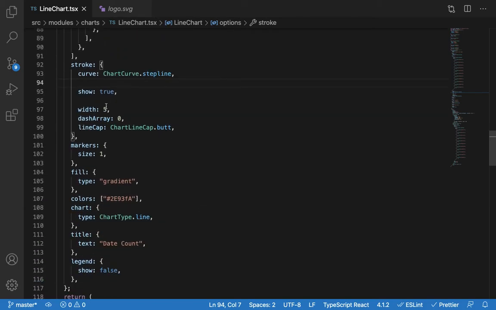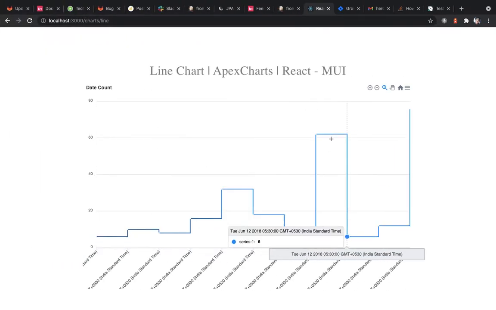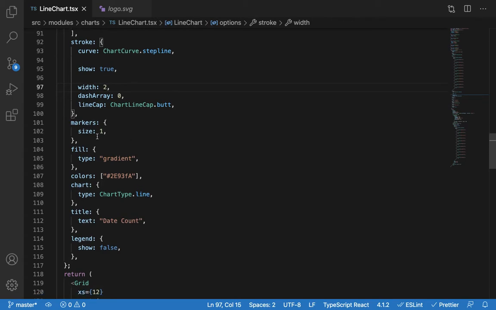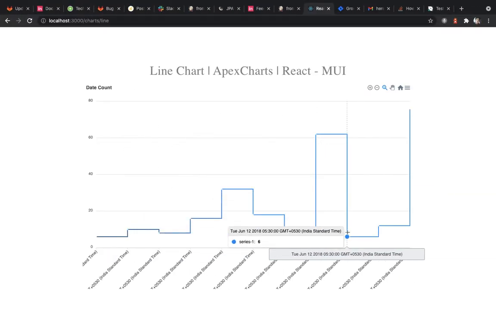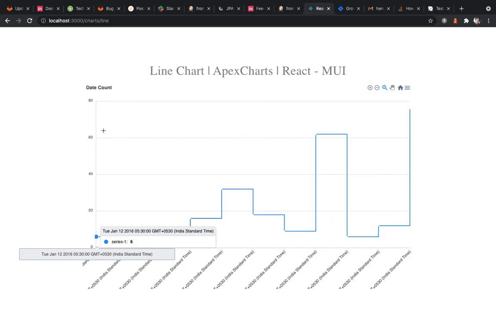Here if I change this width from 5 to 2, you can see that the width of this chart curve is decreased now. And the marker is this, the points. You can see these dots at the edge of this curve chart. If you want, you can hide these markers by assigning 0 value. So this is a complete line chart.